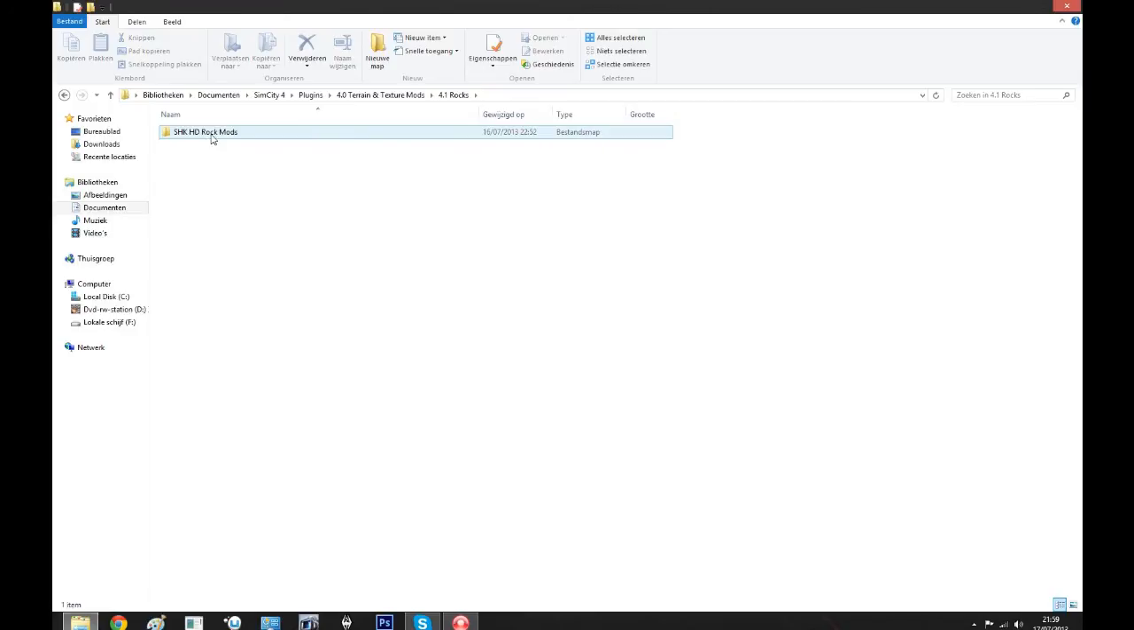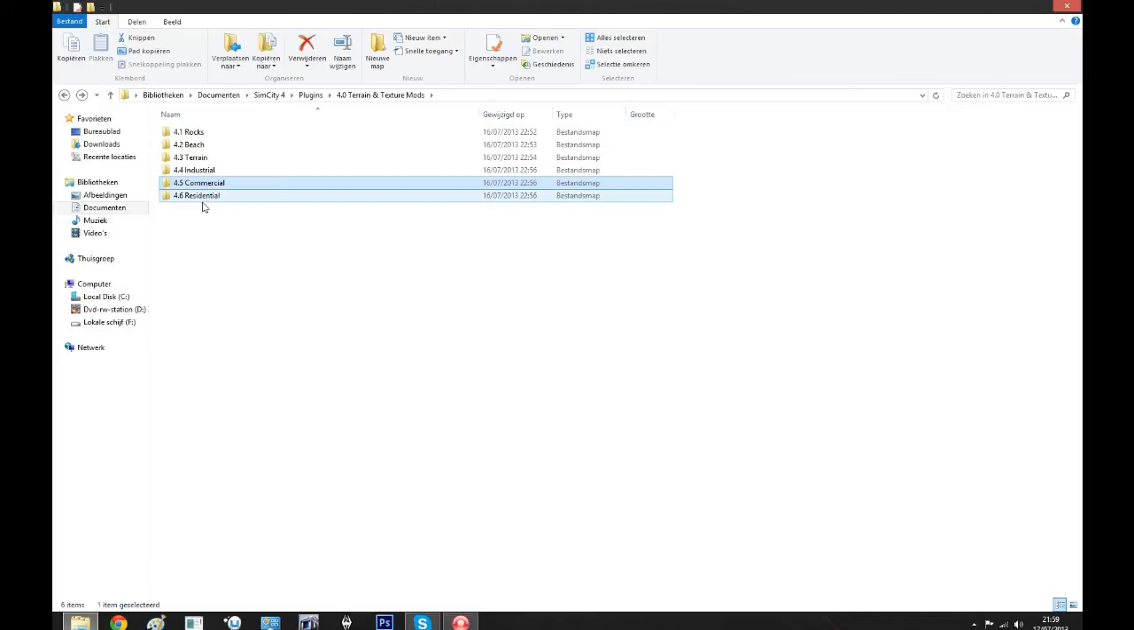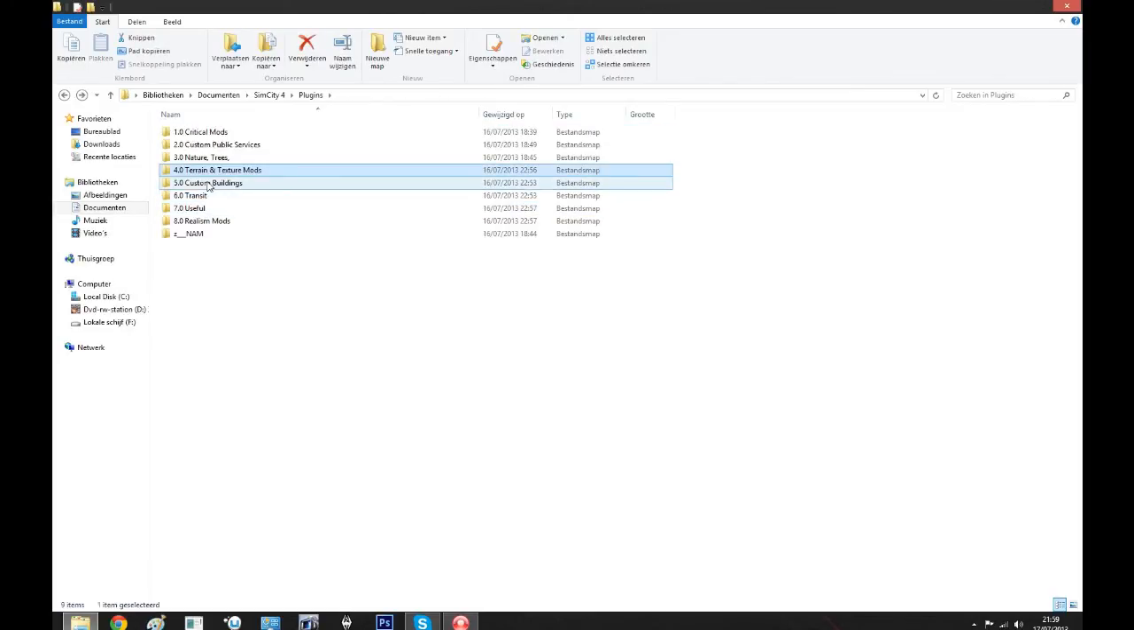Terrain textures, so rocks. If I elevate or lower the terrain, this is my rock texture. The beach, sandy beach mod. Terrain isn't installed yet. Industrial, the buying replacement mod I'm using right now. Commercial, residential, just change everything. So this is just organized for me, so I can find everything back.